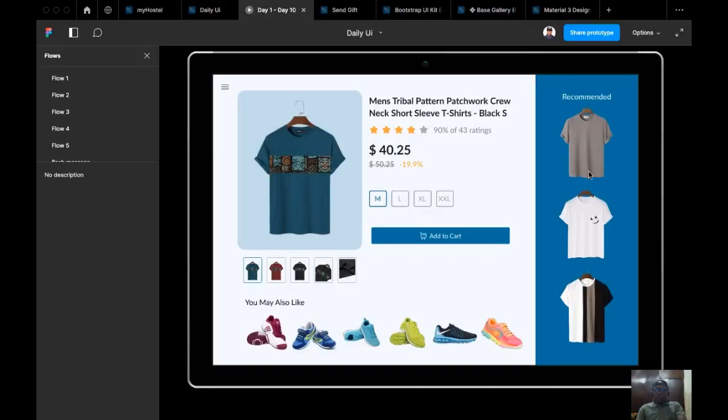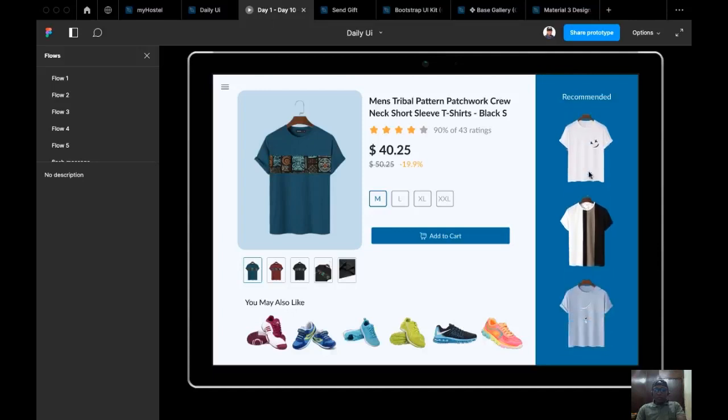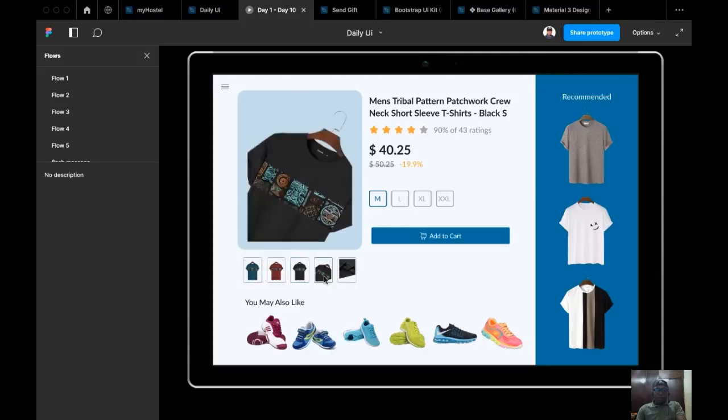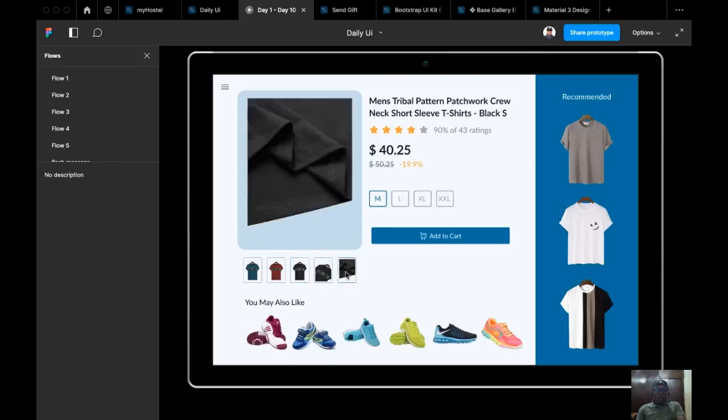If I scroll on this, you can see it's scrolling, showing the hidden part of it. And also if I come to each of these, I can change the variant. So this is for red, for black, and this is the expanded view of it, and this is how the thickness and the product look. We can also choose from here to change the size. So I can click on any of these to change the size.